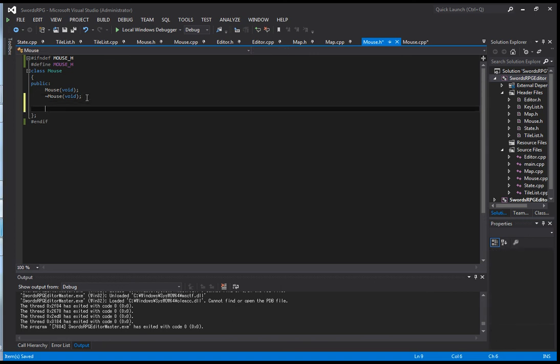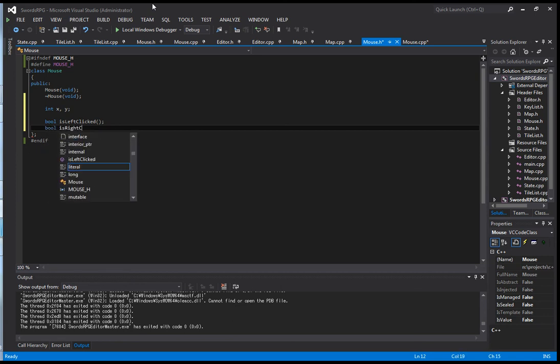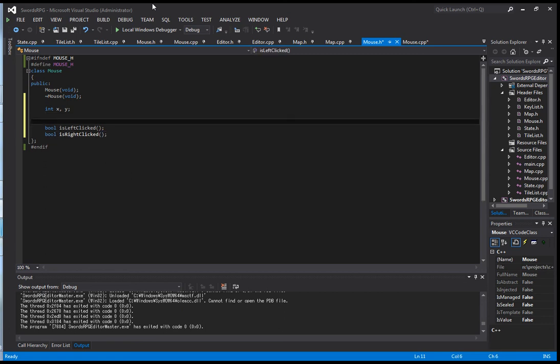Our mouse is very simple. All we need is int x, y, basically, those are our methods. We have our int x, y, and we don't need to do anything special. We can have these public.